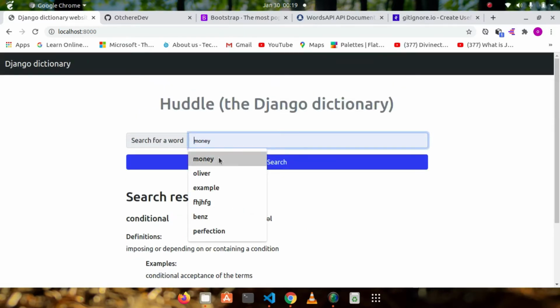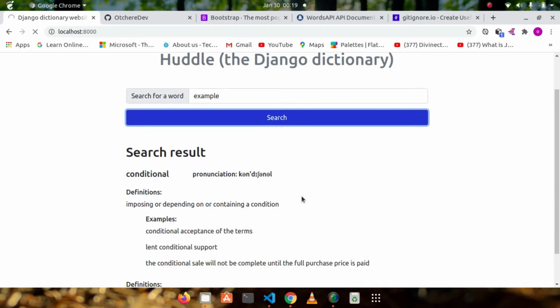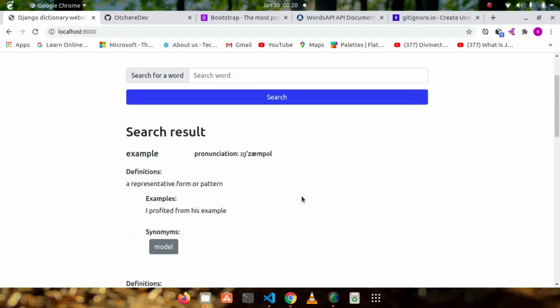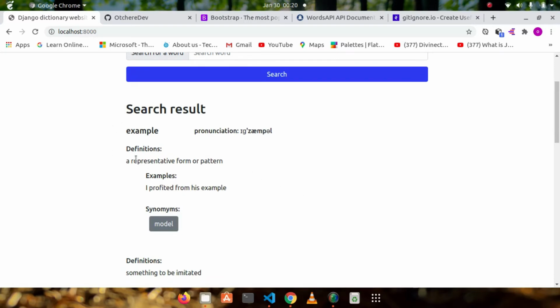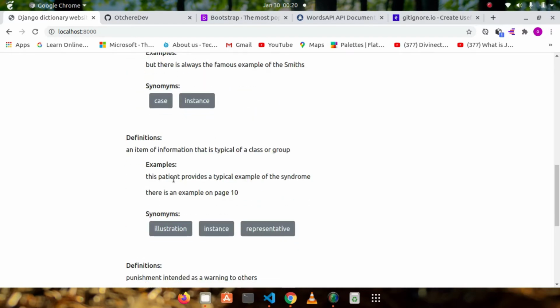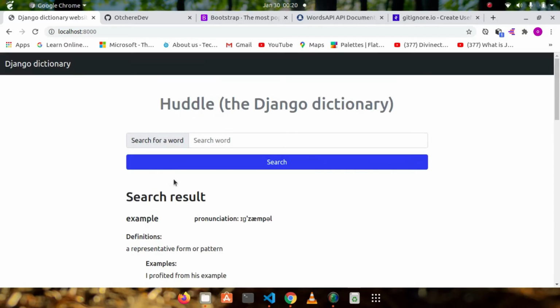Let's try a word like example. Let's wait for the search result to be sent. Nice one. Beautiful. You see, a word like example has a synonym, which means a model. Another definition can have 2 or more synonyms. So you can see how it's going to be. This is the end product of our project. This is how it's going to look.